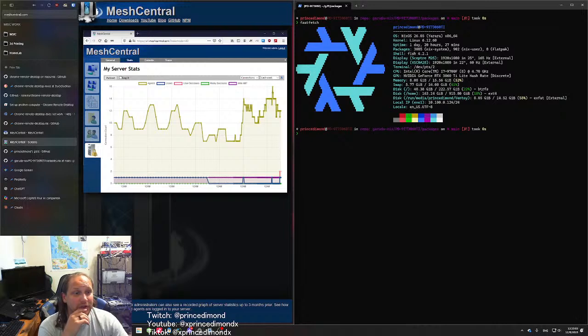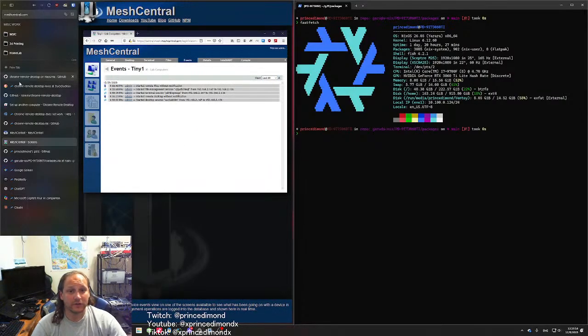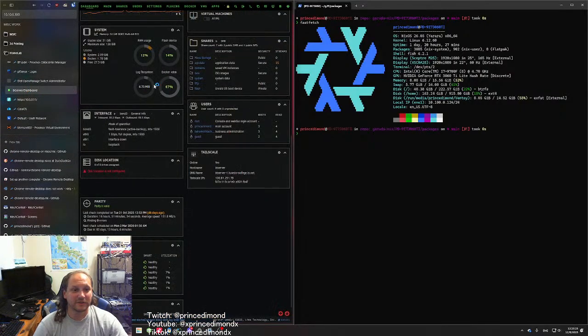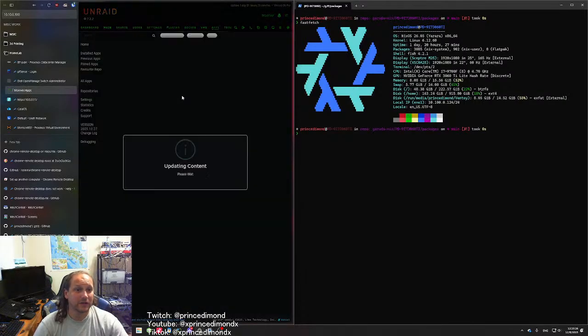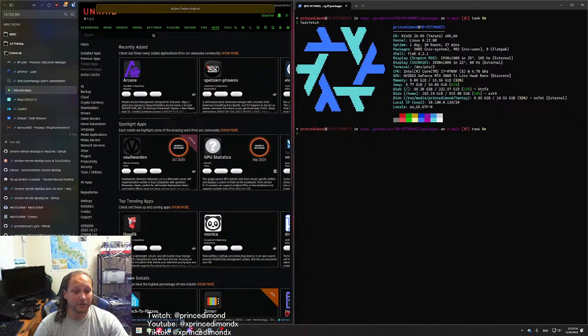Let's double check this here. If I can install MeshCentral on my machine, maybe that's the route we'll go. Maybe we just say screw Chrome Remote Desktop. MeshCentral Agent. Actually, before we do that, we should probably check.